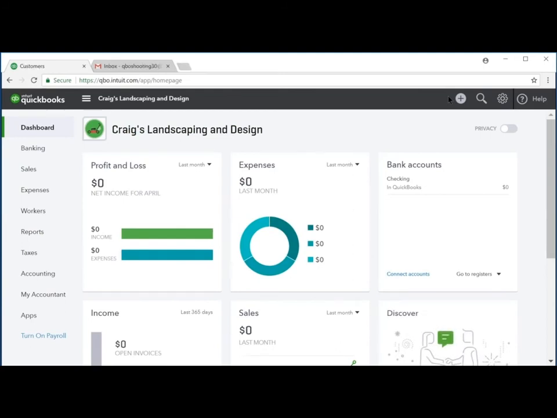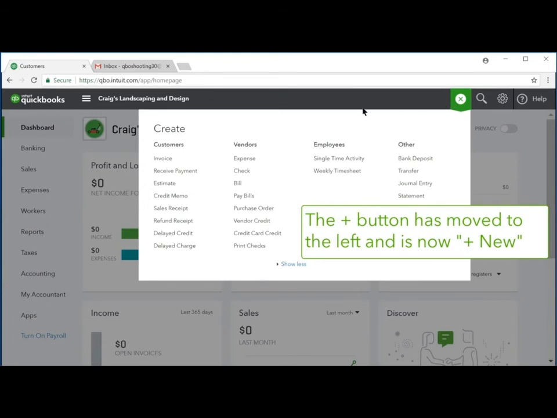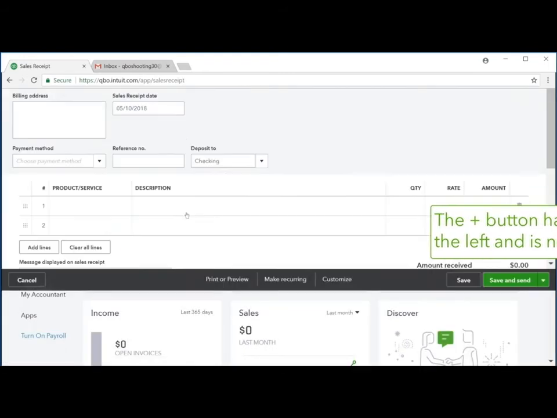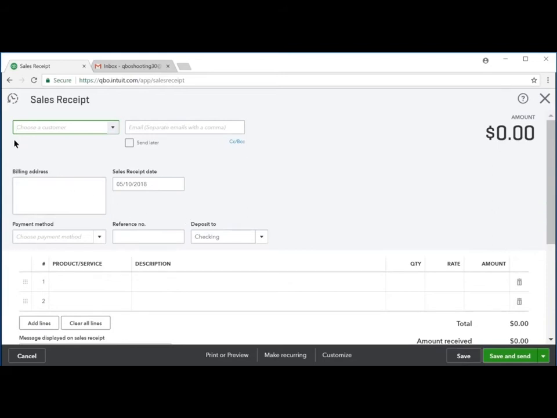QBO Payments also works if the customer pays you right away. Let's record a sales receipt to the same customer as earlier. Select New and choose Sales Receipt. Sales receipts don't require a customer name, but you can enter their name for reporting purposes or to quickly fill in their email address and other information.